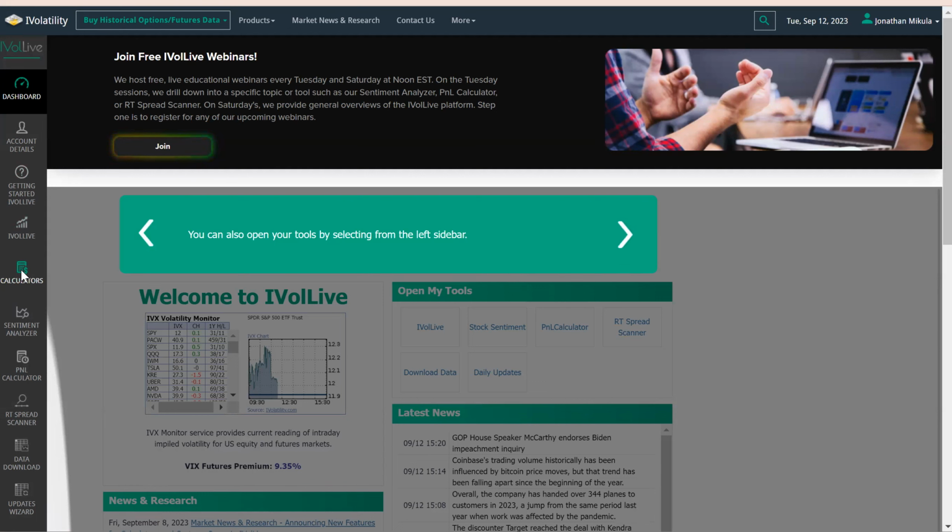So in our recap email today, I'll make sure to include hyperlinks for that. Sentiment analyzer, which is where we'll spend our time today. P&L calculator, to analyze the potential profit and loss of any given trade. And then the real-time spread scanner, another one of my favorites, as well as data download.